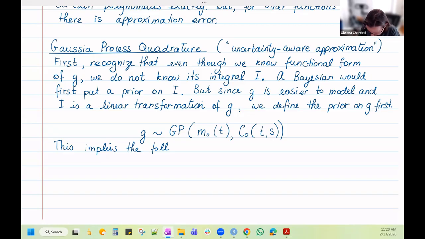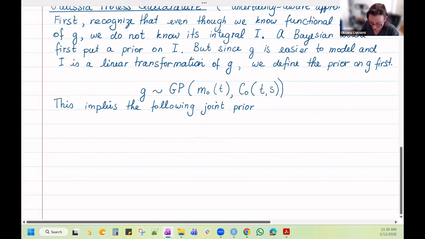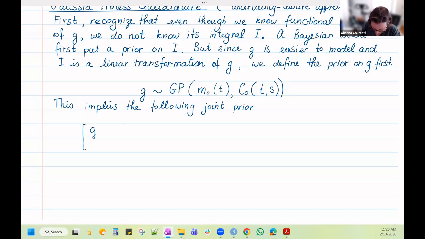So what does this imply for the prior on I? Well, another nice property of Gaussian processes is that if you know that the marginals are Gaussian, you can figure out what the joint distribution of those is. And so that's what we're going to do here. We're going to have a joint model on g and on I. Now remember that I just lives on the real line, so it's one-dimensional. g is a function. So this is still going to be a Gaussian process. And then m0 is going to be this function of t.